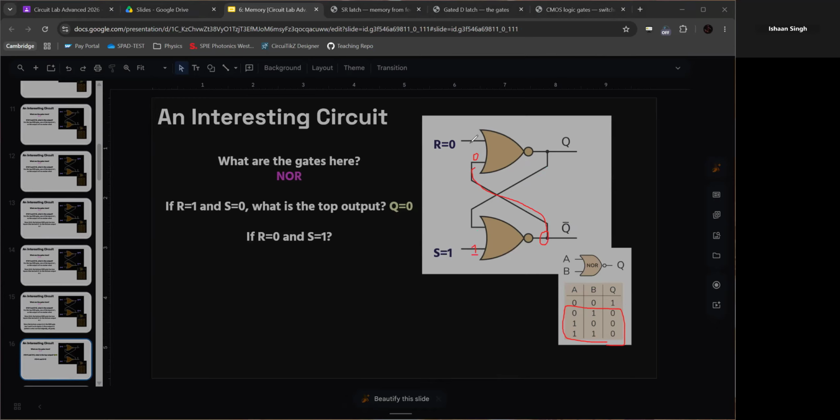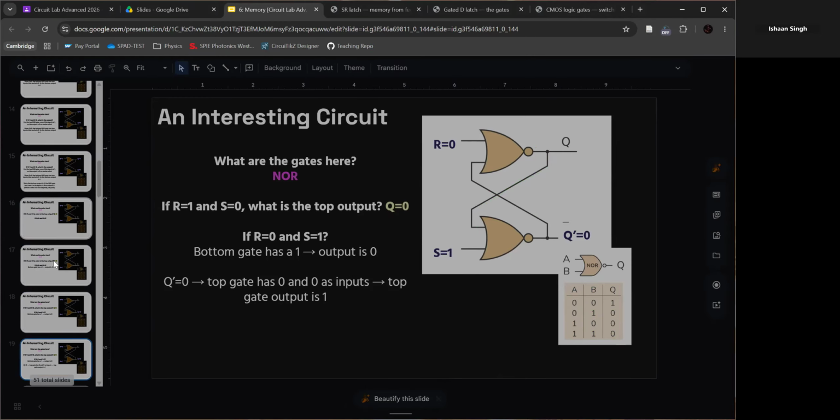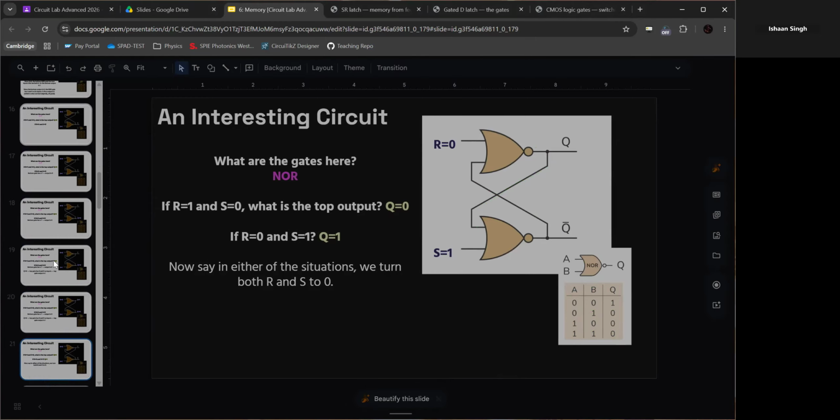And if this top gate has two zeros as its inputs, that means its output must be 1. Trace the 1 back just to check consistency. 1, 1 indeed gives 0 as an output. So just to say that one more time, just so we're completely clear: the bottom gate has a 1, its output is 0. Trace the 0 back, the top gate output has to be 1. Trace the 1 back, everything is consistent.